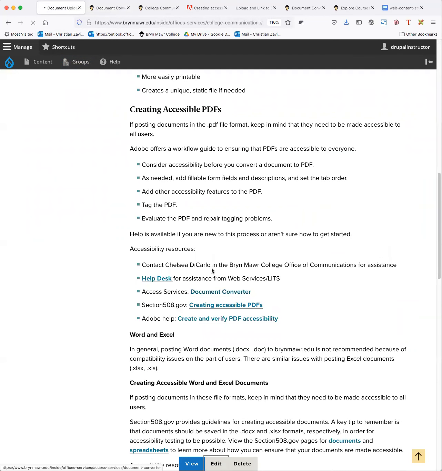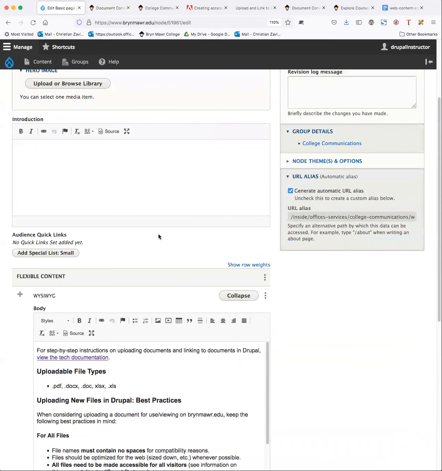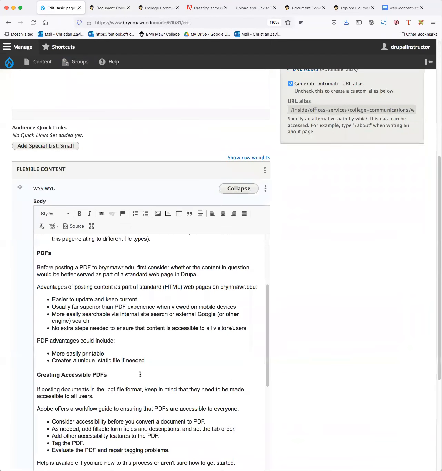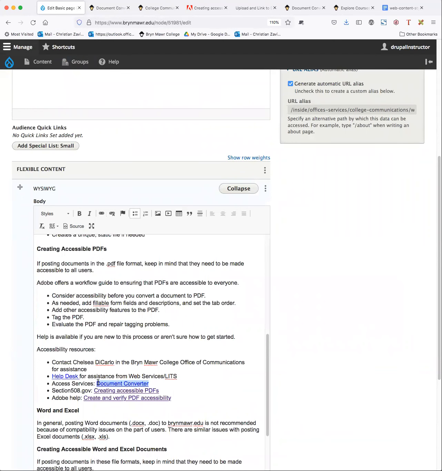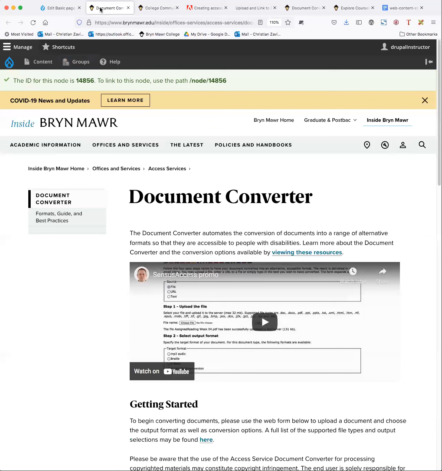There's another way to do this sort of link, an internal link, and that is by using the actual node number itself. So I'm going to start over and unlink this. And I'm going to click again, and it gives me this blank URL field. If I go to the actual Document Converter page, at the top of this page is the ID for this node, and then it gives me the number, and it says to link to this node, use this path. I'm going to copy and paste this path.